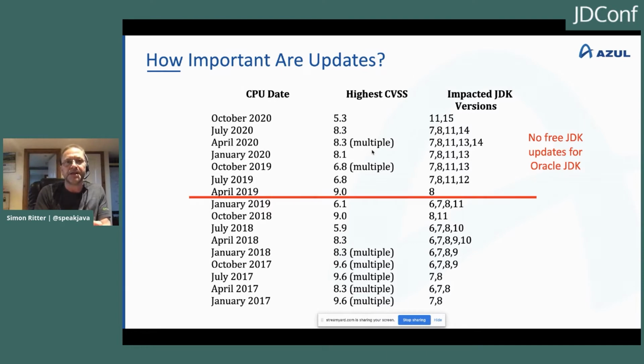And then we can see that since then, we've had a fair number of medium ones. Thankfully, we haven't had any high ones. And in fact, October was quite a light release update, and so there wasn't really anything there. But you can see there's still quite a few in the high scoring range. So it is important to keep your JDK, your platform, up to date if you want to make sure that your applications are as secure as possible.